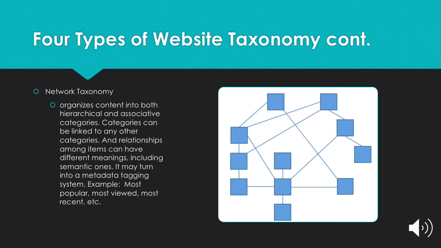Network taxonomy is organized content into both hierarchical and associative categories. Categories can be linked to any other categories, and relationships among items can have different meanings, including semantic ones. It may turn into a metadata tagging system. An example of this is having most popular, most viewed, or most recent.